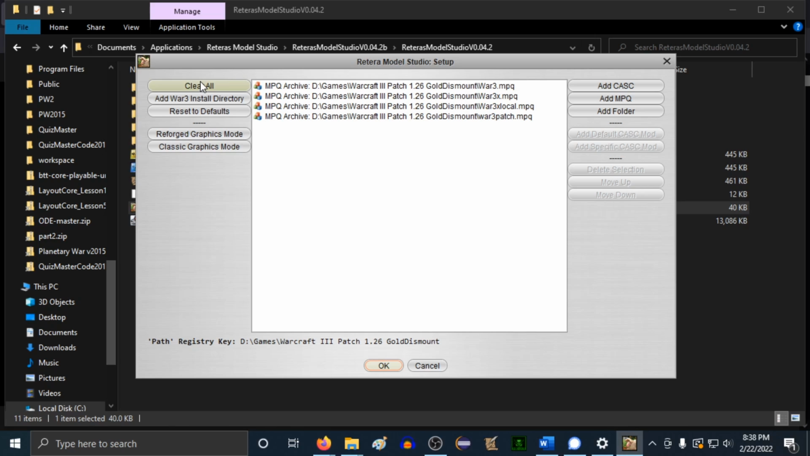As you may know, Retera Model Studio is a model editor for editing Warcraft 3 models, and in order to make that more convenient, it's important for you to tell me, as the program author, and tell the program, where the models on your computer are stored.